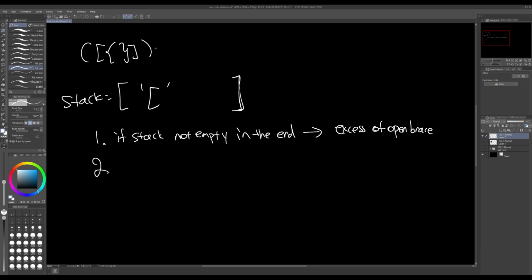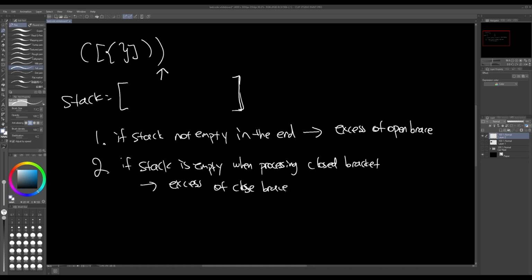Scenario 2, if instead of having an excess open, we have an excess closed, what's going to happen? I added an extra closing bracket here. As we know, it's going to pop all of this, and then it's going to get to this element. So it's going to look into the stack. It's going to grab the latest element of the stack, but the stack is empty because there are no more open braces. So it's going to error. So if the stack is empty when processing a closed bracket, then we have an excess of closed brackets, I guess. Yeah, I think that's all we have to take into consideration.